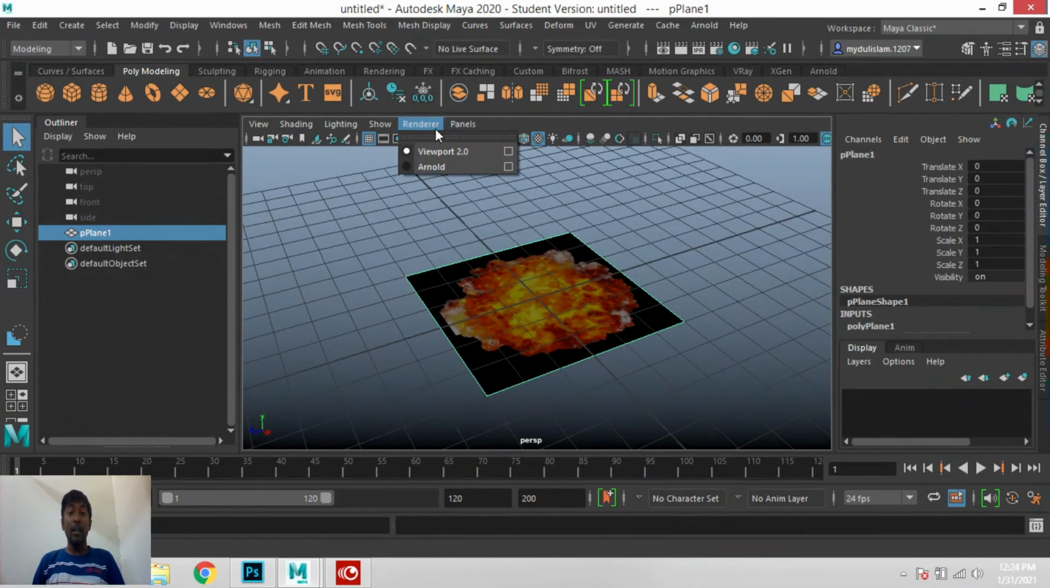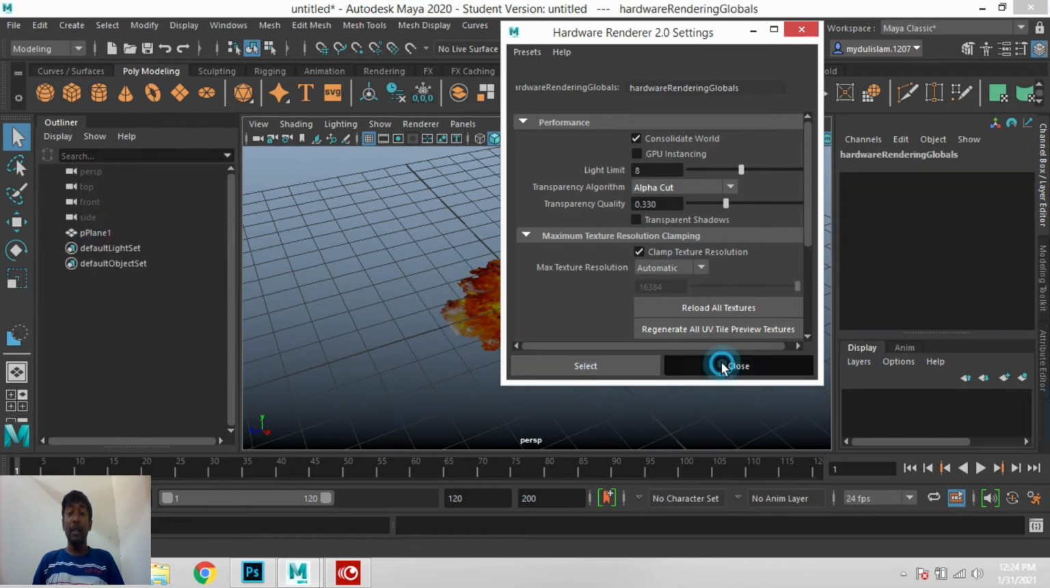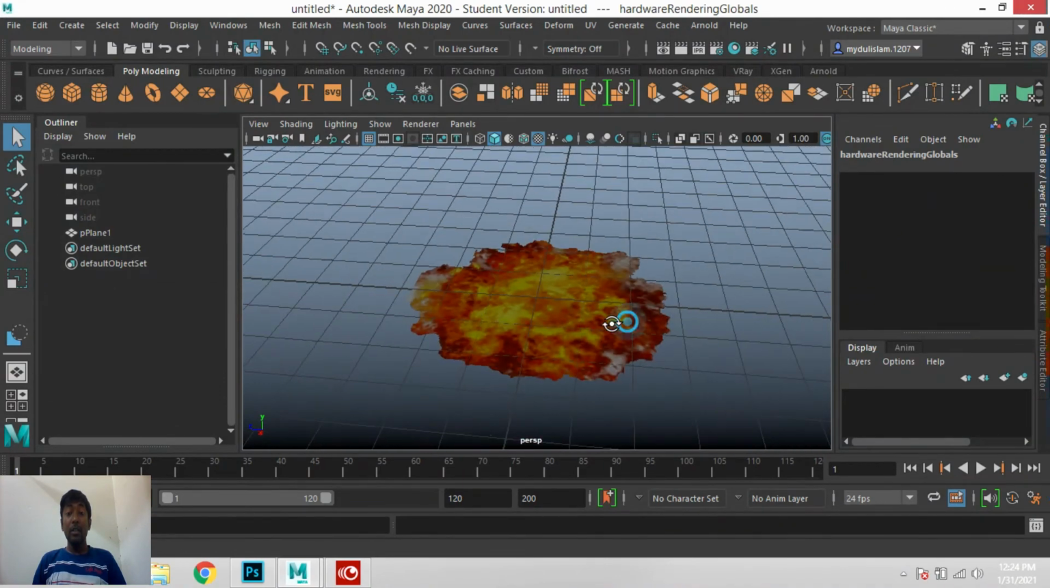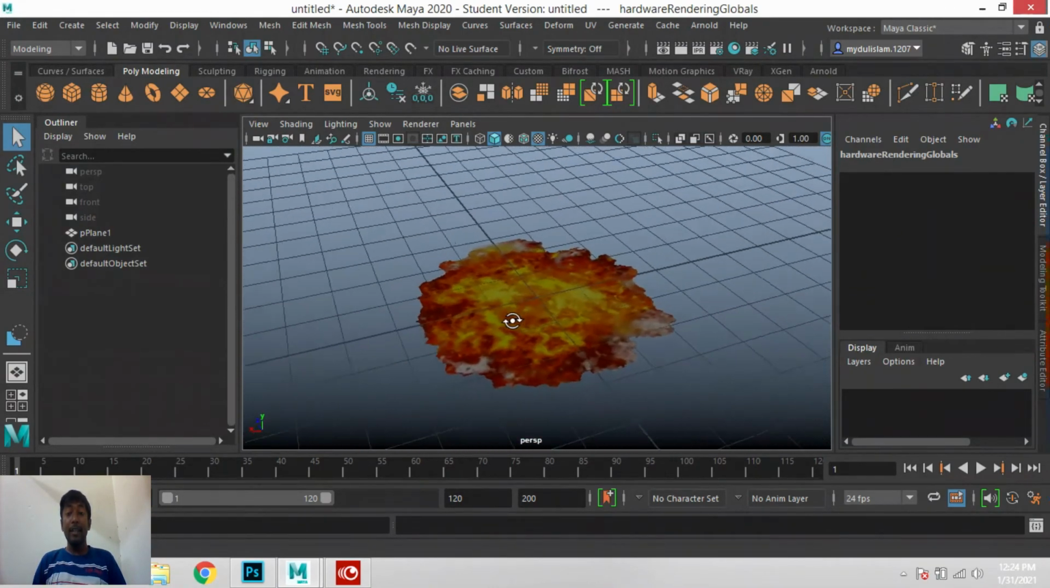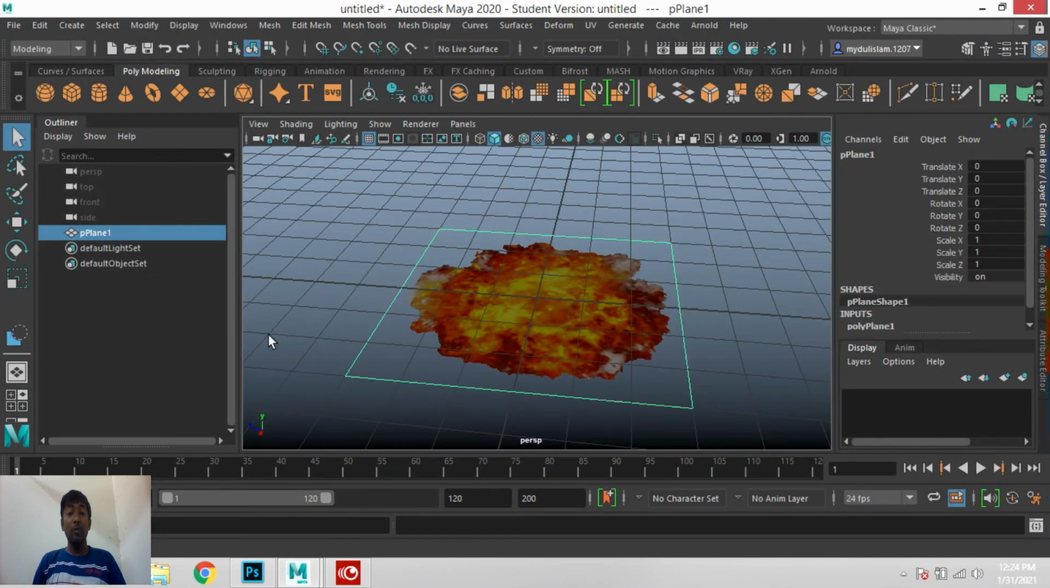Now go to Renderer, open on this Viewport 2.0 box, transparency algorithm, object sorting, change it to alpha cut. Now click select and see the effect. This is how you can create a texture transparent background in Autodesk Maya 2020.